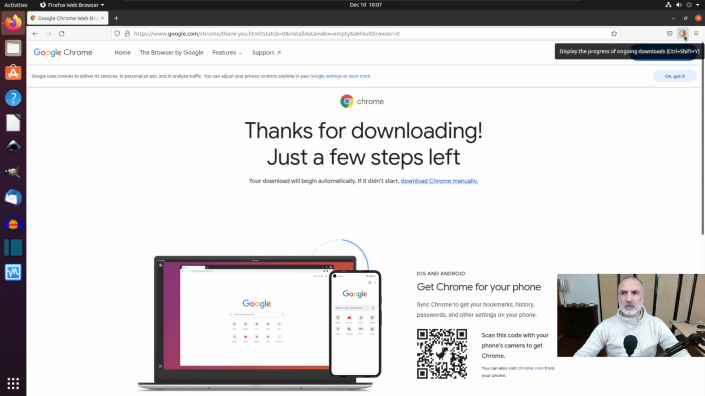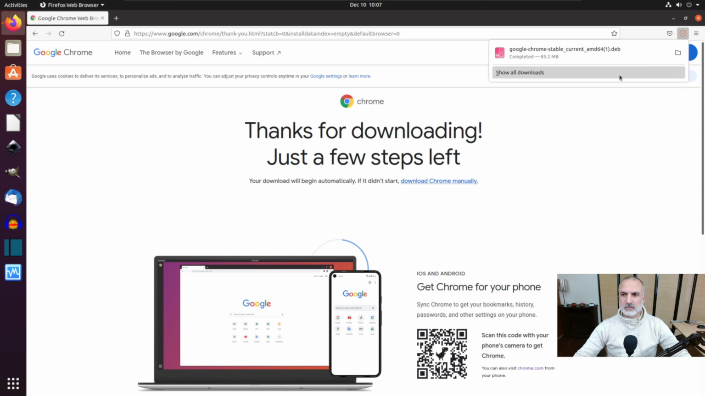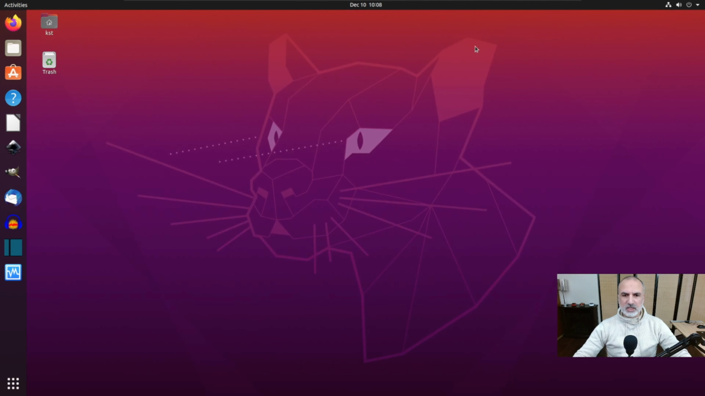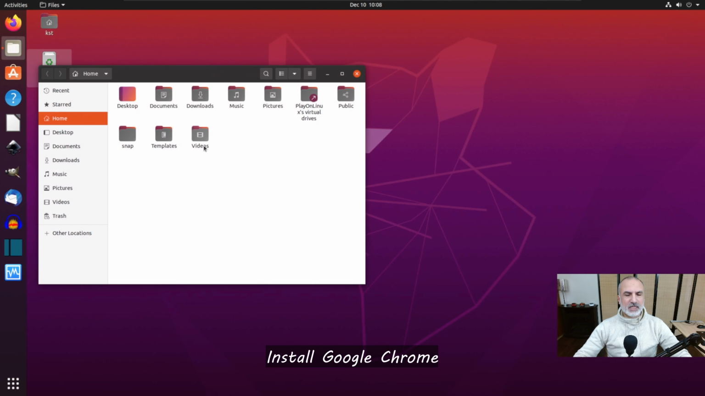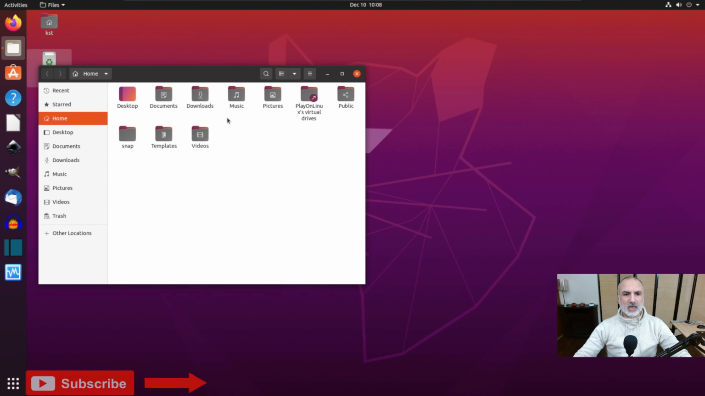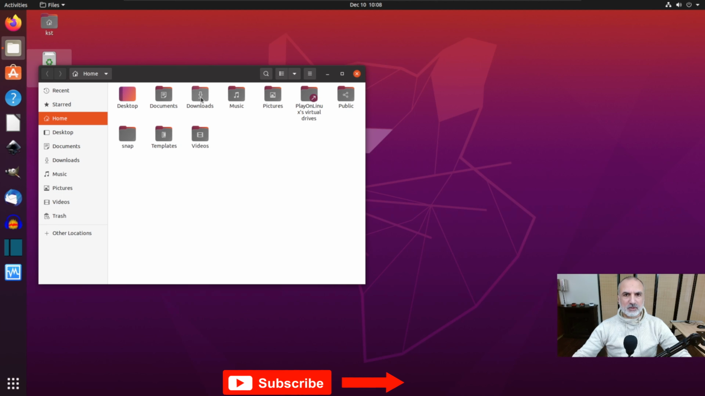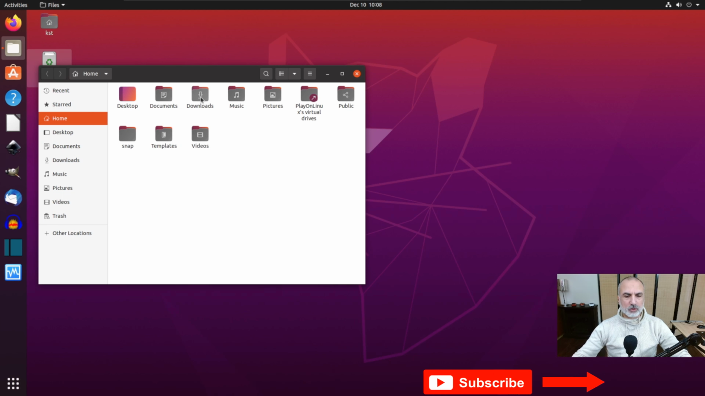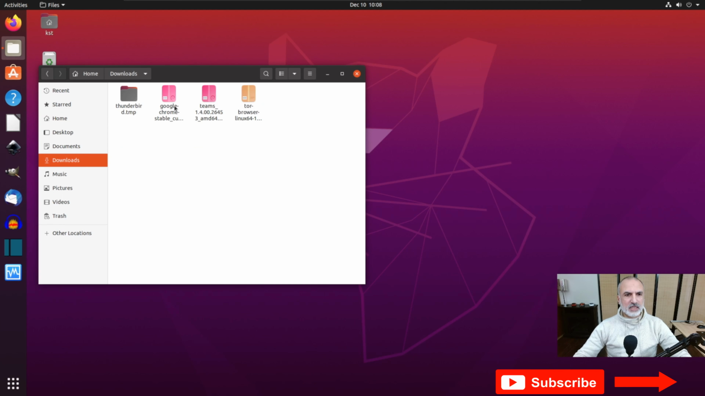So now the downloading will begin. As you see, it is downloading here. And now the download finished. Close the browser, we don't need it anymore. And now let's open the folder where the file was downloaded. So click on Files. And here the file was downloaded for me under Downloads. If you configured Firefox to download in another folder, go to this folder. So here I'm going to go to the Downloads folder. And here's the Google installation package.